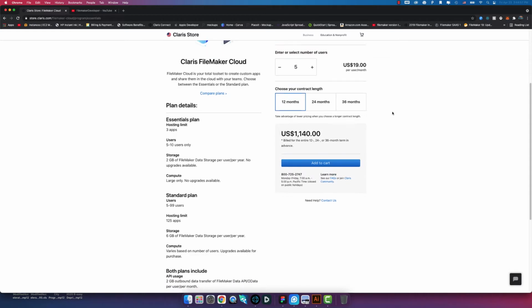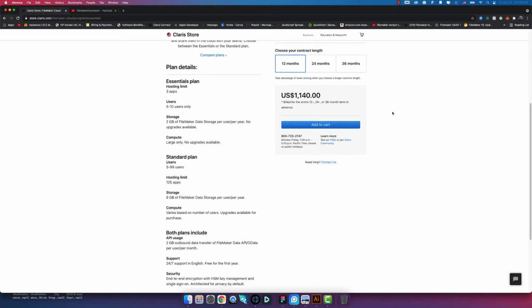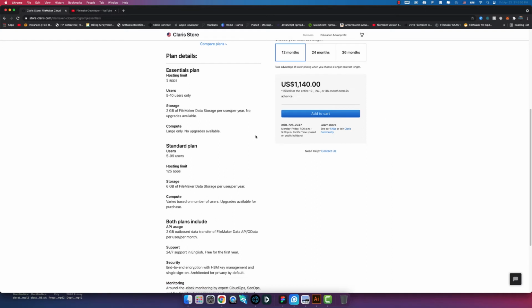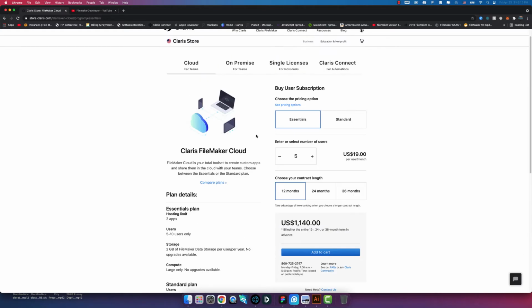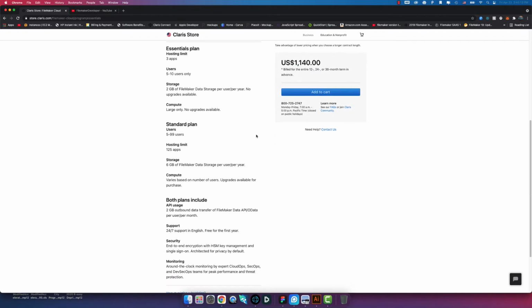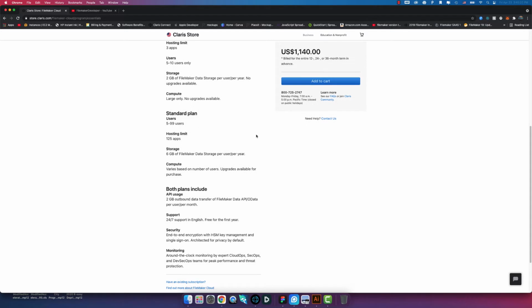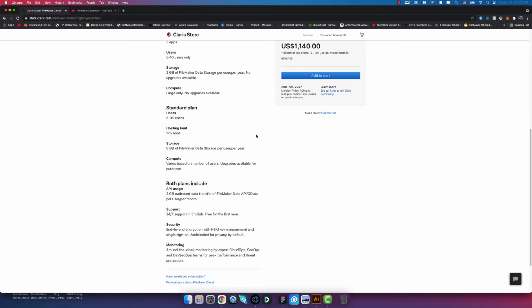You can only have between 5 and 10 users. You have 2 gigabytes of FileMaker data storage per user per year. No upgrades available. Compute, large only, no upgrades available. And then in the Standard plan, we have 5 to 99 users. There's a 125 app hosting limit. There's 6 gigabytes of FileMaker data storage per user per year. The computing power varies based on number of users, upgrades available for purchase.